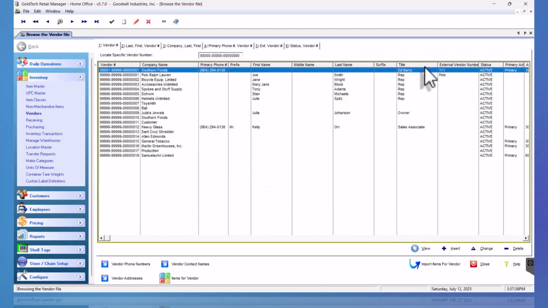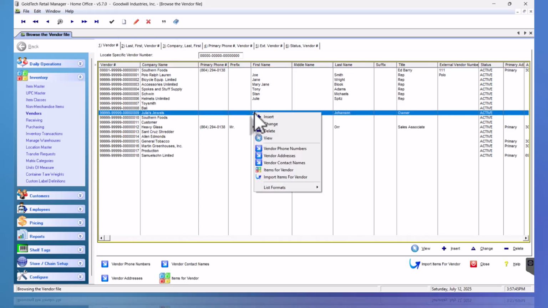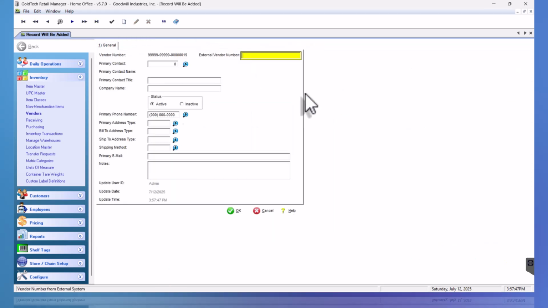I'm going to maximize it. And we just go add a new vendor. I'll press Insert. You can press the Insert up here. You can right-click and do Insert, and you can also just press the Insert key on the keyboard. First off, external vendor number if it's needed.